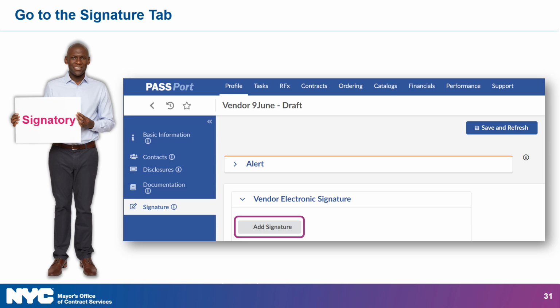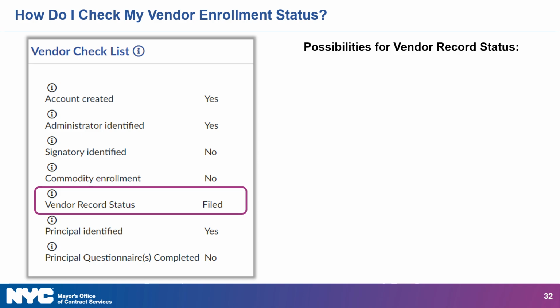Once all parts of the vendor enrollment package have been completed, the Signature tab will become visible. Here is where the signatory reviews the entire package and its attachments before signing and submitting it to MOCS. Only signatories, I said it 3 times because it's very important, only these users will be able to participate in this part of the process.